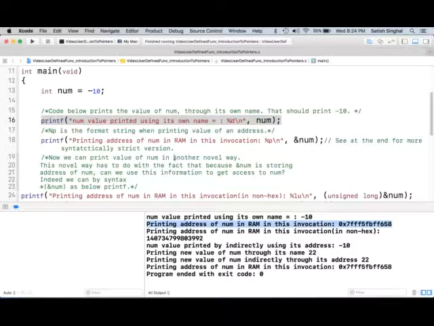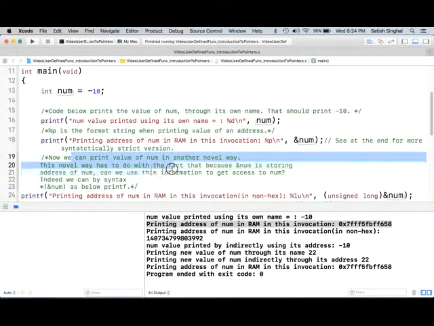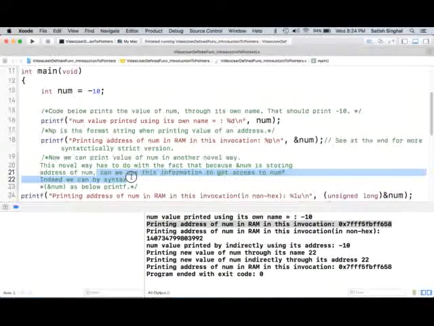But interestingly enough, I printed value of num here with the name of num, but we can print value of num in another novel way. This novel way has to do with the fact that because ampersand num is storing address of num, can we use this information to get access to num? And indeed we can. That is, we put an asterisk before address of num in parentheses.